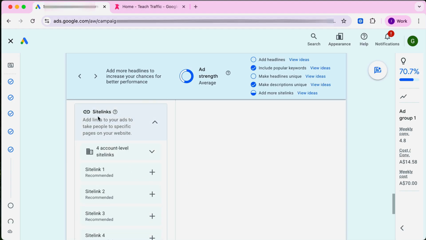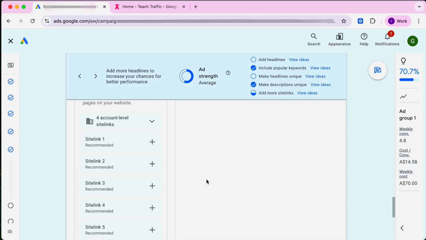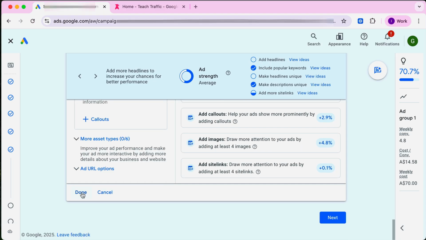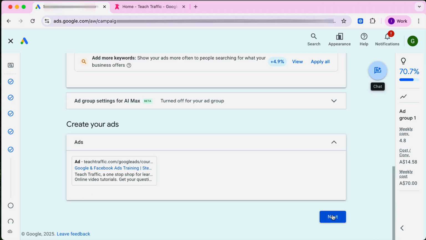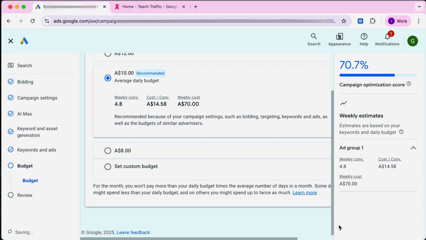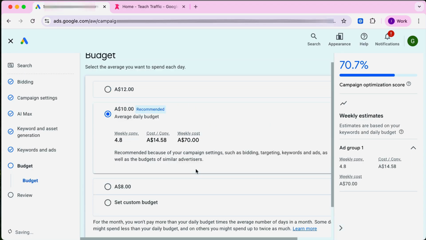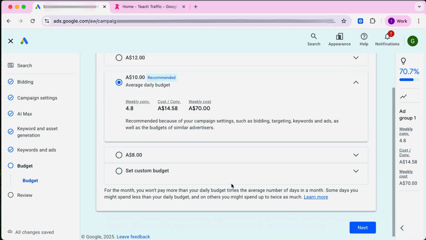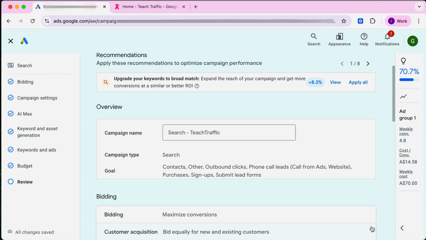Site links are additional links in your ad, below your ad, that go somewhere else on your website. And callouts are additional real estate. So we click done, and then we click next. Here is where we need to do our budget. I'm just going to leave it at the recommended budget of $10 per day, but obviously you could set a custom budget if you want. And then we click next.